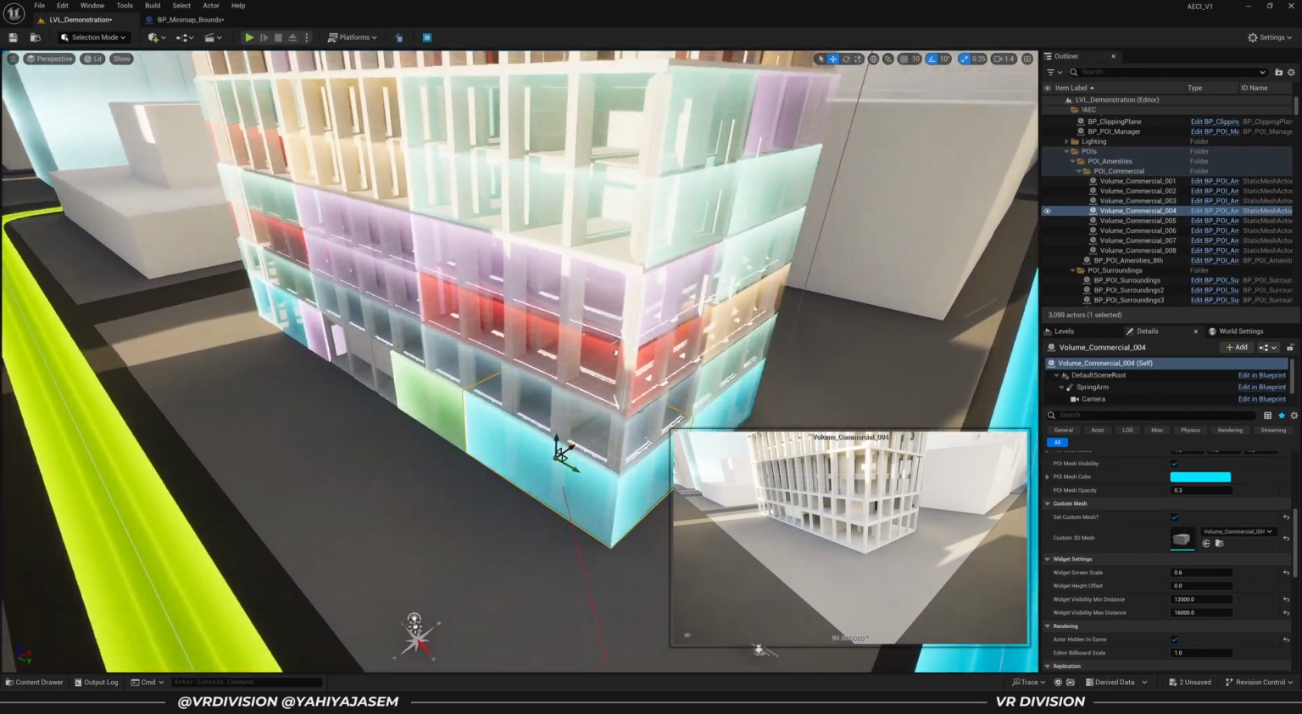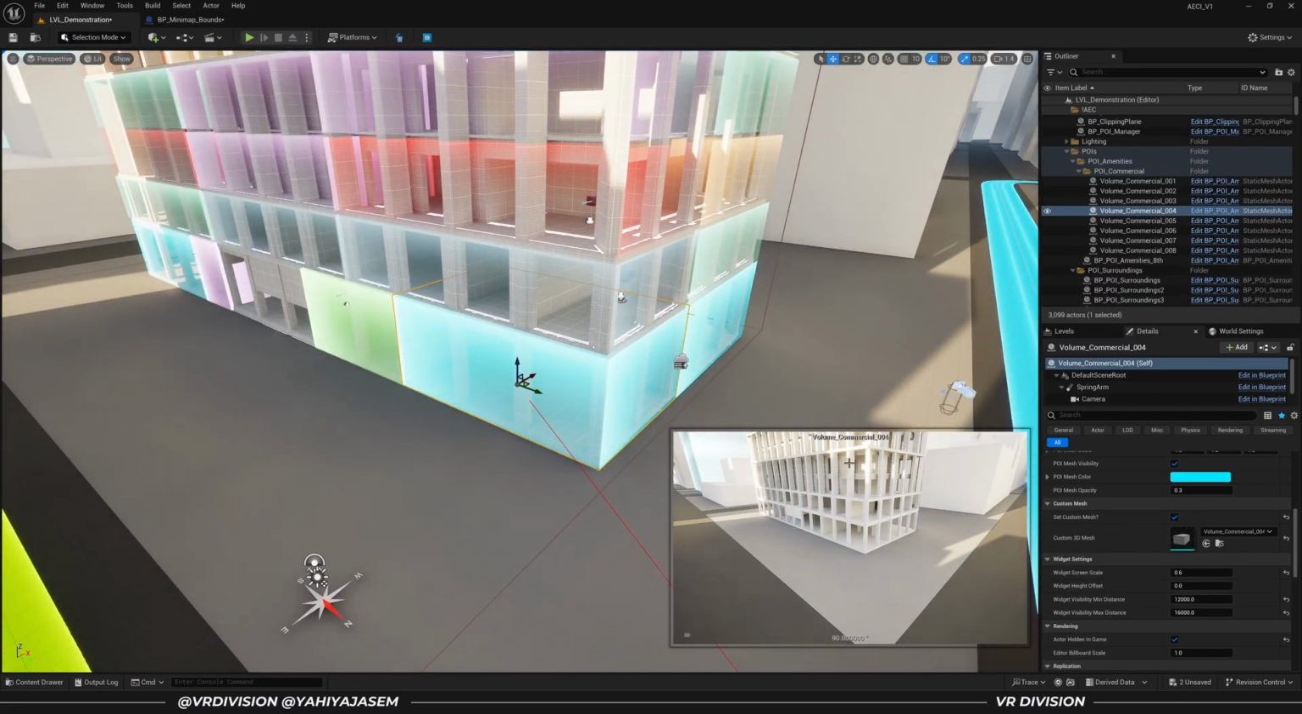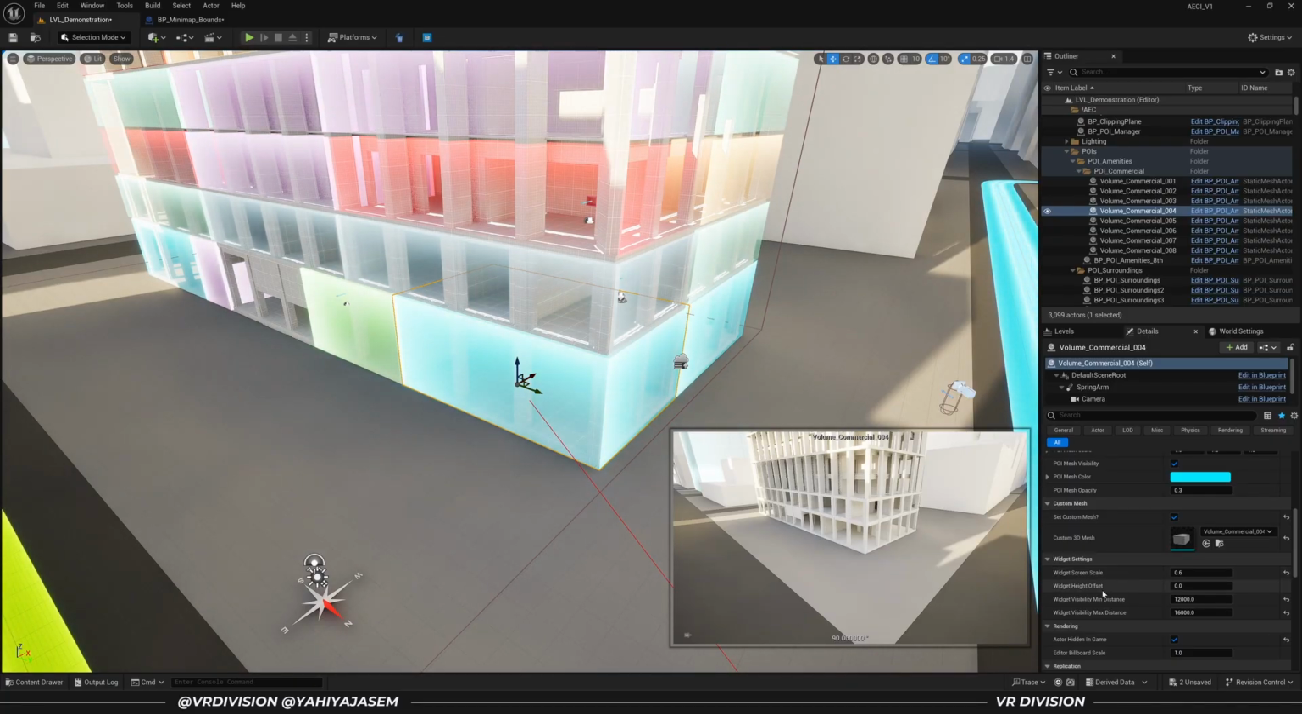And finally, we have the widget settings as we discussed earlier in the last lesson. We have the height offset. We learned about this. We have the min and the max distance. So when will the label be visible or invisible? And we have the scale. I adjusted the scale. So we have these settings and basically that's it.